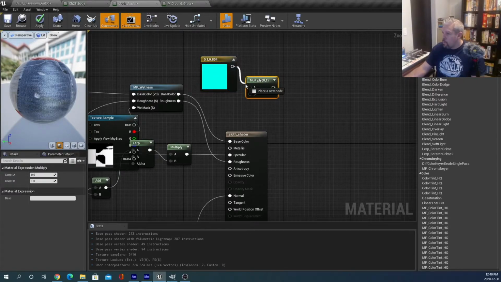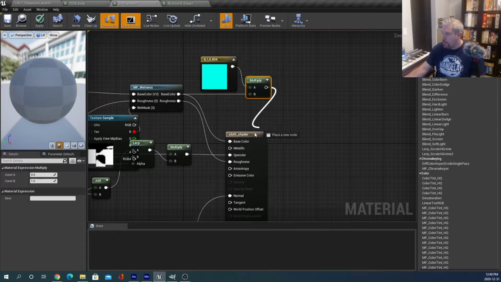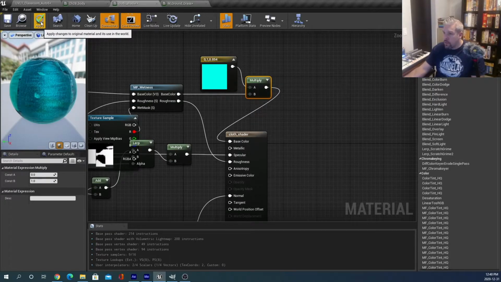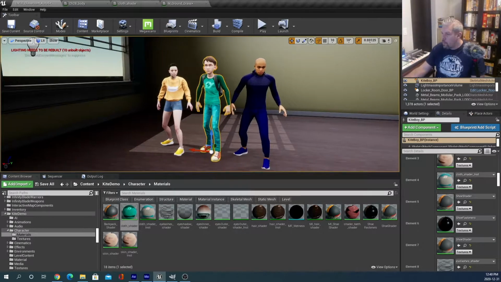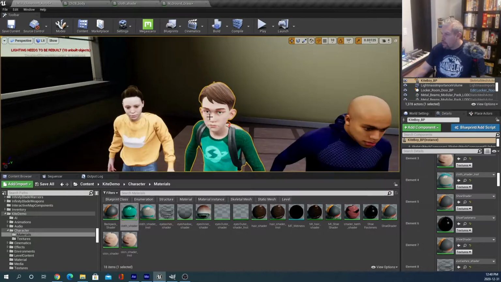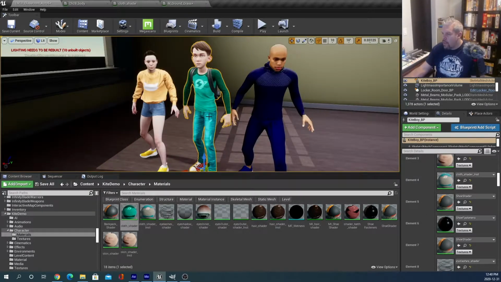And then what we want to do is multiply that with what's already going into our base color and just kind of reflect adding turquoise to the overall material. So if we apply it and save that, we'll just go back into the scene and you can see what happened. Sure, I affected the color, but I affected the color to the entire 3D object, and that's not what we're trying to do.